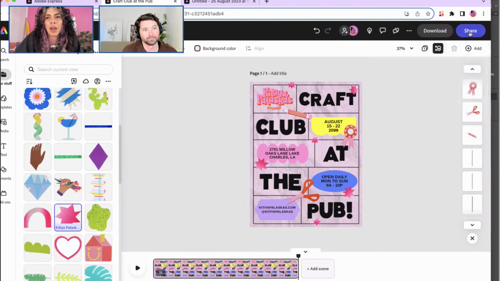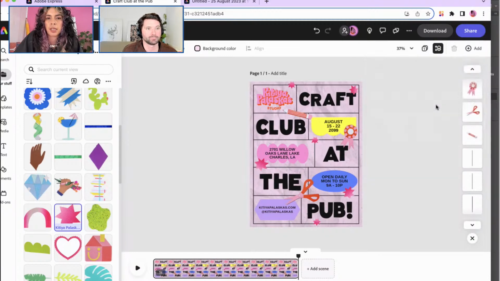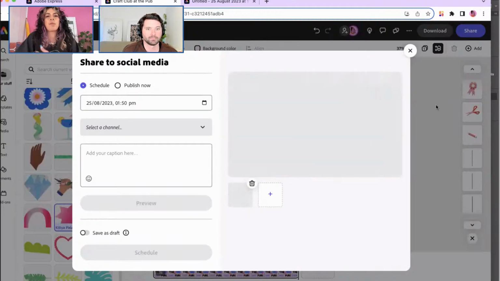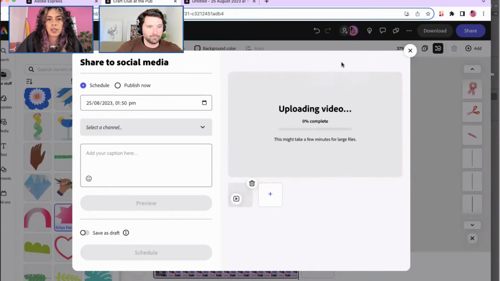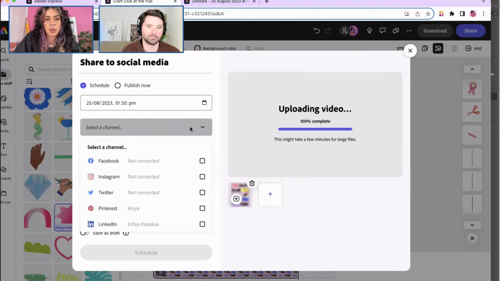Wow. Yeah, pretty powerful. Okay, so if I want to schedule the post, I'll click on share and I'll tap schedule post. Now it opens up this panel, which is linked to the Adobe Express content scheduler, and it's already putting my video in as I'm sitting here talking. So I could actually be figuring out what time I want it to go using the calendar. I could be selecting the channel I want it to go to.